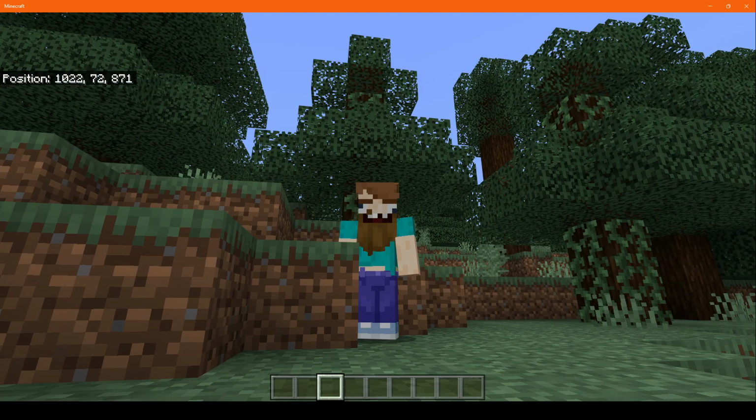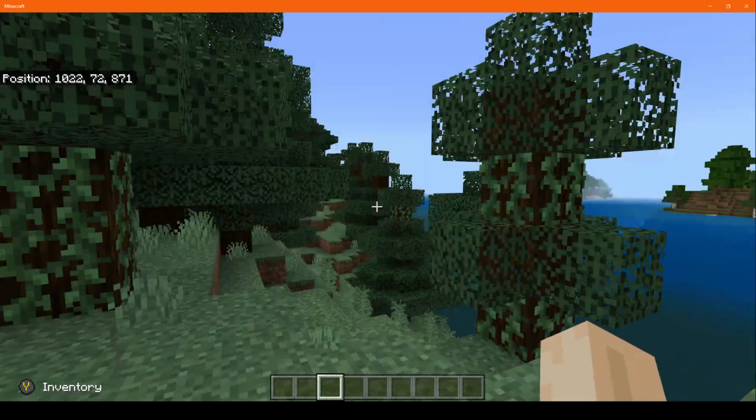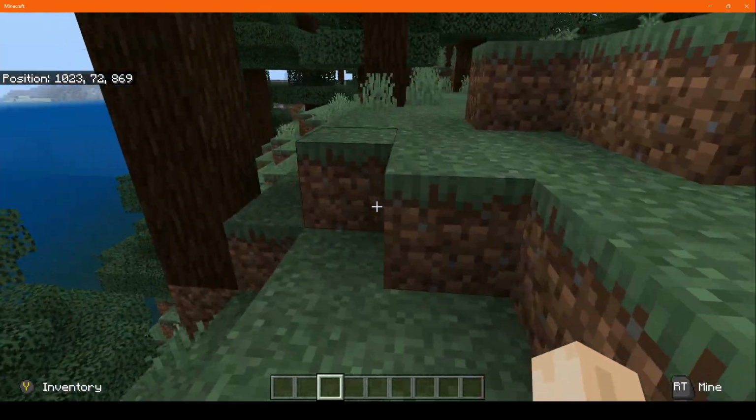What's up, guys? It's MCD here with the latest update to the Better Build Tools. Really excited about what we have to add to it.